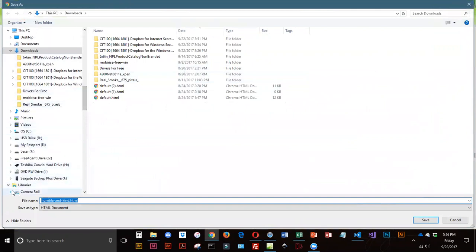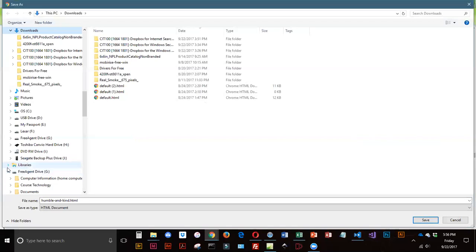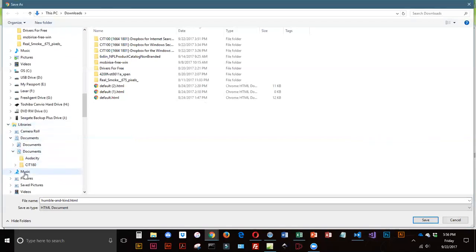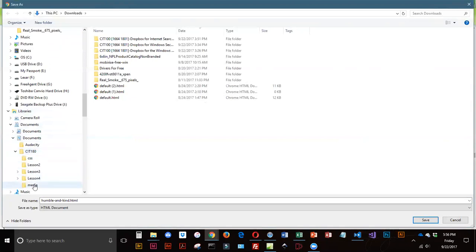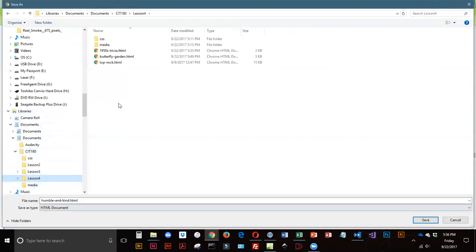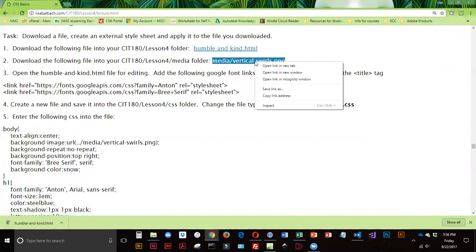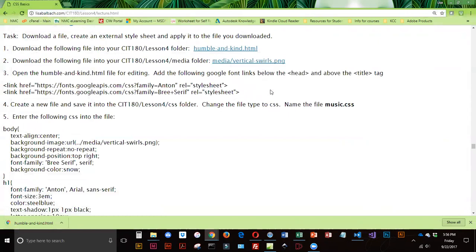On my particular system, it is a challenge to find the right document folder. Here it is. Let me open up lesson 4, that's where it's going to go, and we'll click on save. And then the vertical swirls graphic is going to go in the media folder. So we're going to right click, save link as.